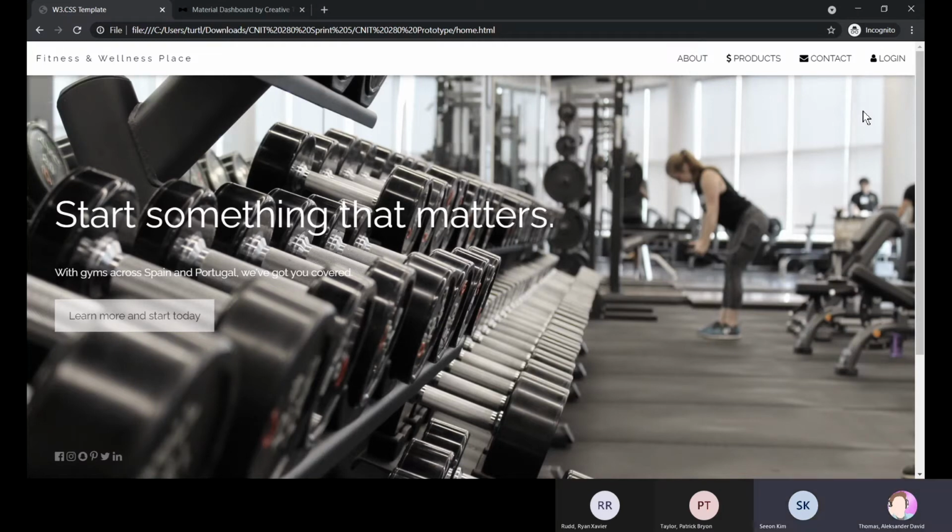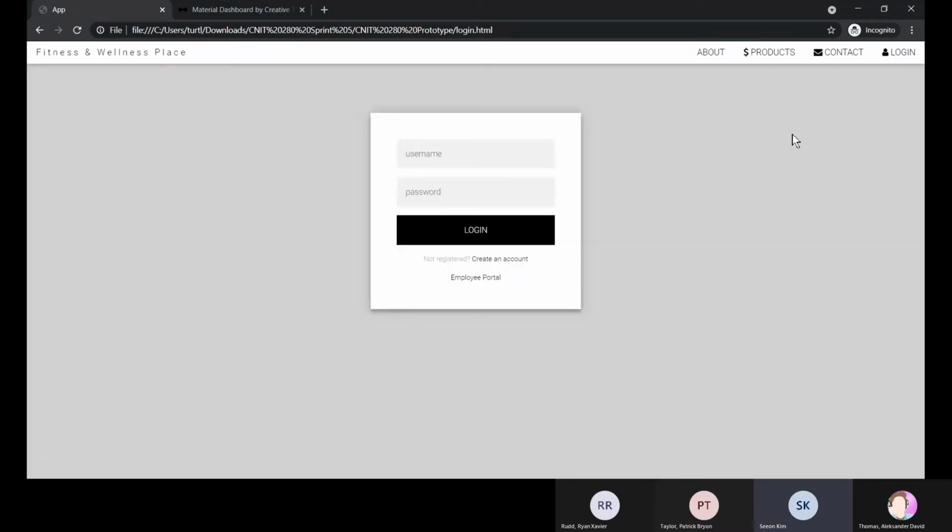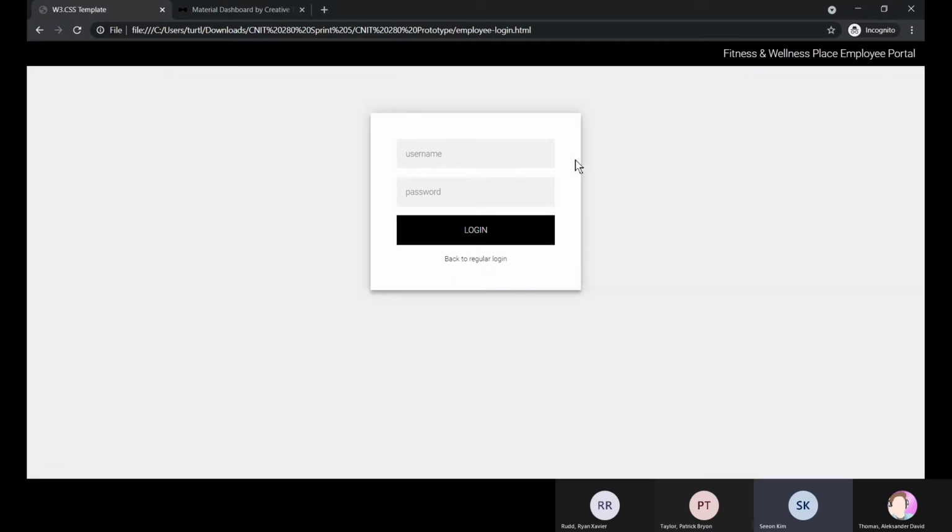So, hello, my name is Sion Kim. I'm going to talk about part two. So part two, we will show how employees will use the employee portal and manage club services and member services. First, we will click on login on the top right corner, and then click on employee portal in order to log in as an employee. And an employee will type in their username and the password to log in.